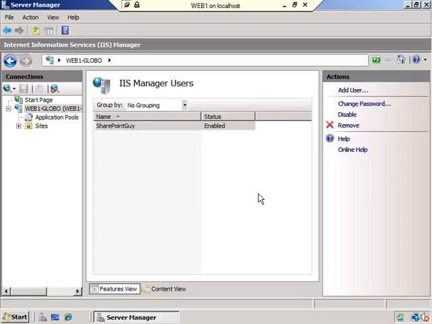Now remember, this is not an Active Directory account, right? This is an IIS Manager account. Big difference, two completely different things. Now you notice over here in the actions, I could add more users. I could change this user's password. I could disable the user, or I could even remove the user if I so desired. Alright, so SharePoint Guy has been set up.